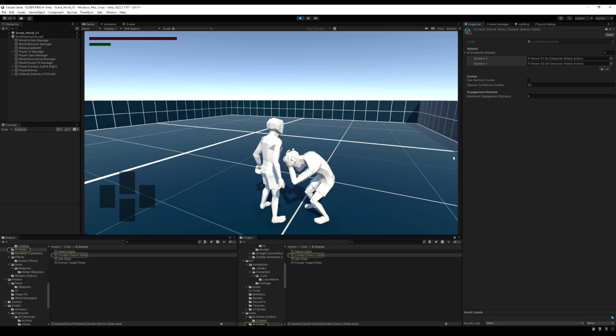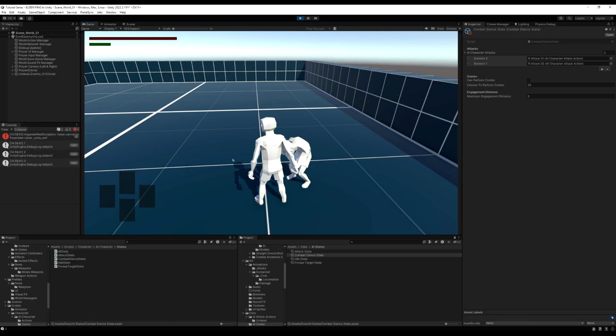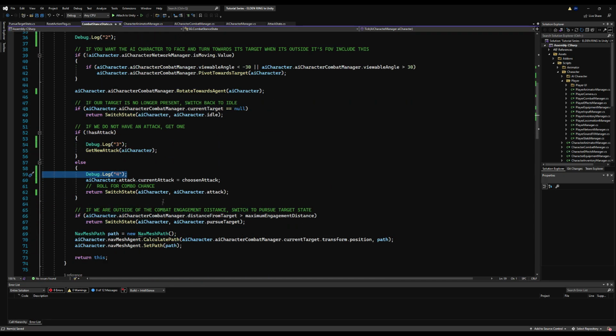So we're on the combat stance state, but nothing is happening. So I'm going to quickly debug that too. You can see here I put some numbers, 1, 2, 3, 4. It's really easy because I need it to get to 4. So if it doesn't get to 4, I know something's up. So okay, we're getting to 1, 2, and 3. So what is the problem here? Let's go to 3 and see what it says. Okay, if I go to 3, it's get new attack. Cool, so I know that's the problem now.